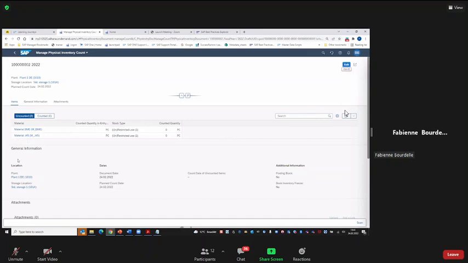Let's have a look first at the general information. We know already what we have here. We have the 2 materials. And here in the general information, you see the document date, the planned count date, but we still do not have any count date. The count date, and this is where I wanted to come to, is a very important date.